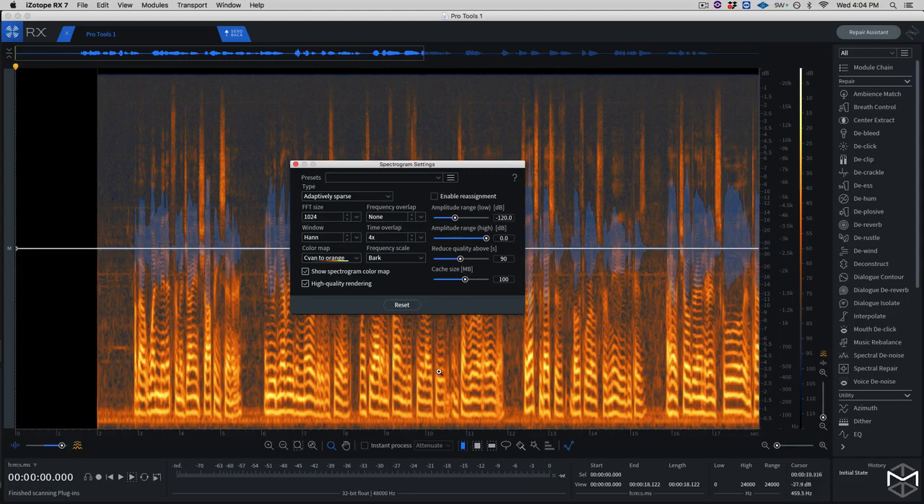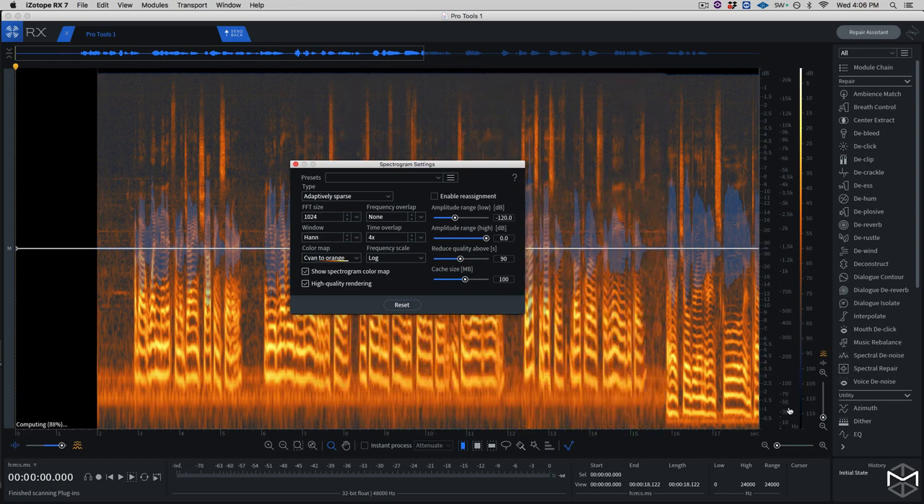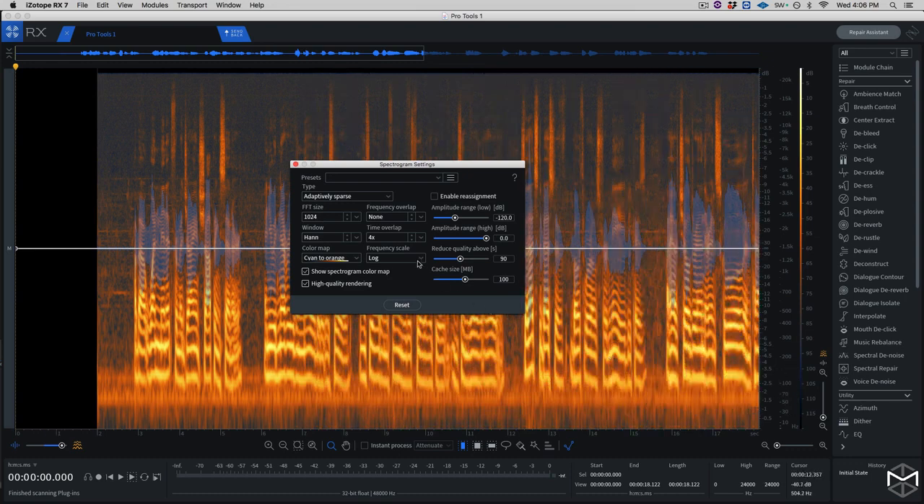The analysis that iZotope RX does within this mode corresponds to a series of critical bands. So if you keep an eye on the y-axis of our spectrum, which goes from low frequency to high frequency, look how it changes in relation to the frequency scale. So right now we are in bark. If I move back to logarithmic, as you can see, we get a greater resolution at lower frequencies. I'm going to move back to linear.